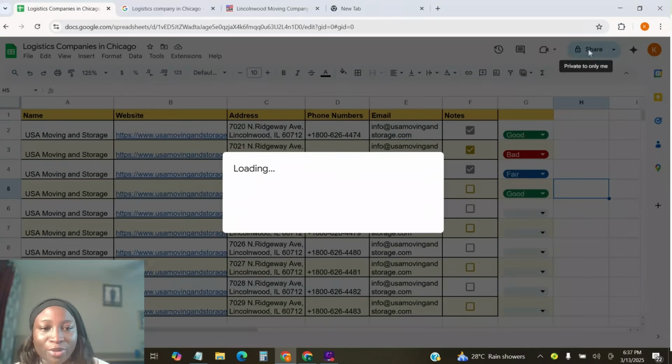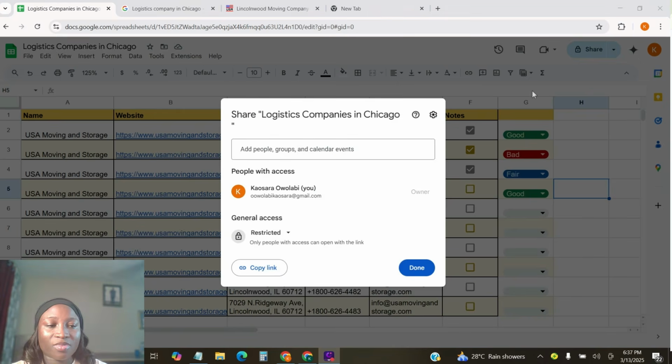Just click on this share button. Click on this share button. Then once you click on it, can you see this is actually restricted? So as a data entry person, you want to ensure this is restricted.